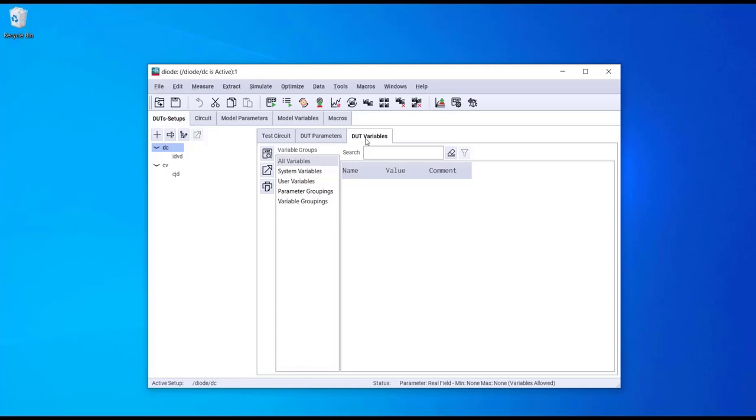A common way to use the duty variable is that suppose you have a device with different geometries, and each geometry is a duty. The width, length, those instances will be different for each duty. You can put those variables here. Then we can go to the setup level.